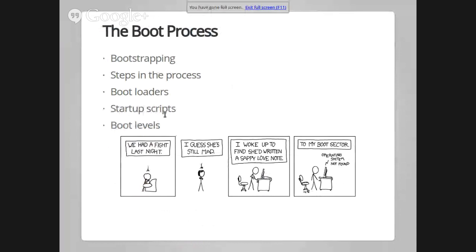So, the boot process. How many of you have ever wanted to know how the boot process actually works on a machine? Cool. This is obviously very Linux heavy, but I'm going to go over the bootstrapping process, the steps in a Linux Unix system, a little bit about bootloaders and what they do, startup scripts, and talk about boot levels in some capacity.